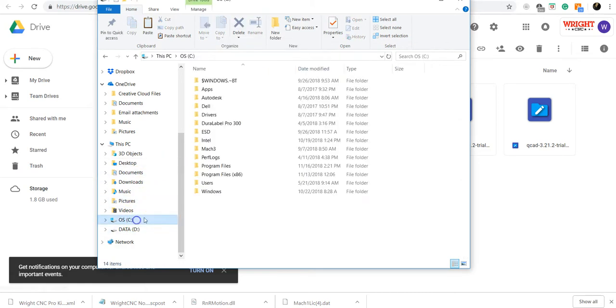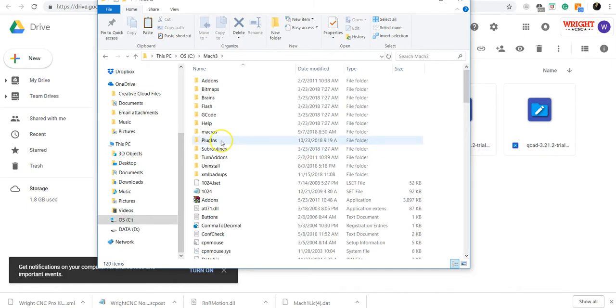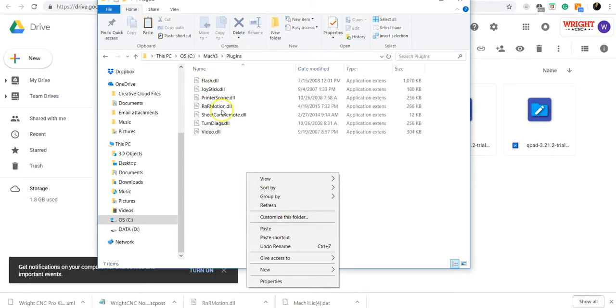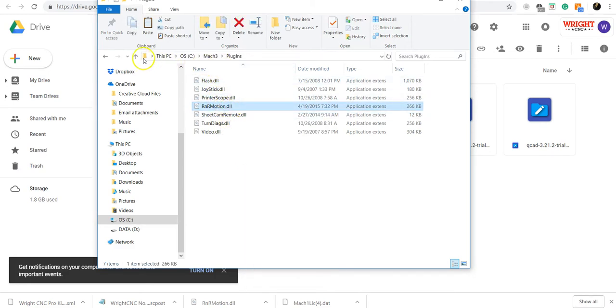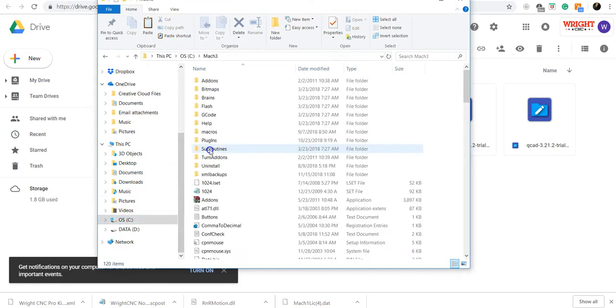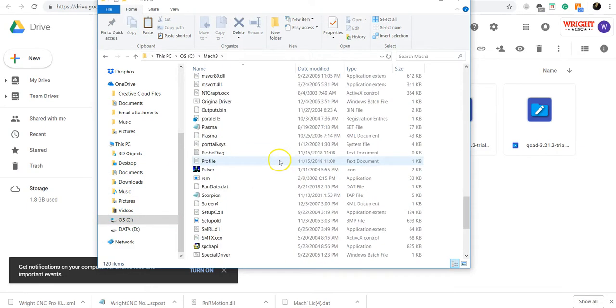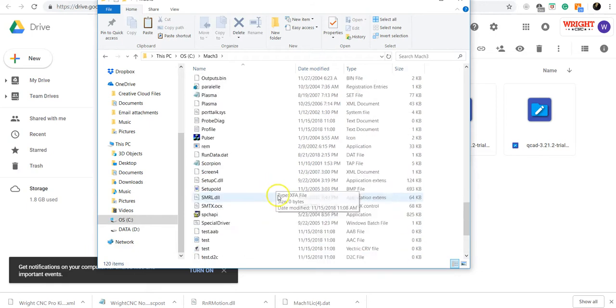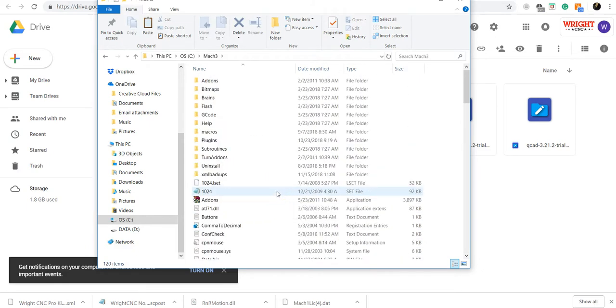Then I'm going to go into my C drive. I'm going to go into my Mach3 folder. I'm going to go into my plugins, and you'll see I've already downloaded it onto here, but I would right click, paste, and I would see this pop up in my screen. Perfect. Okay. Then I'll go back to my desktop. I have my ProKit 2x2 profile update. I'm going to copy that and then go into my C drive again, Mach3, and then in the overall screen, I'm going to hit paste, and then as you can see, I've already downloaded it onto this screen. So I have my 3 different files that I've uploaded into Mach3. That will allow me to run Mach3 effectively and correctly.